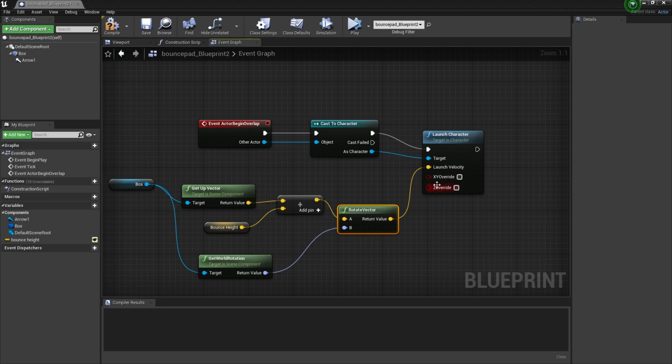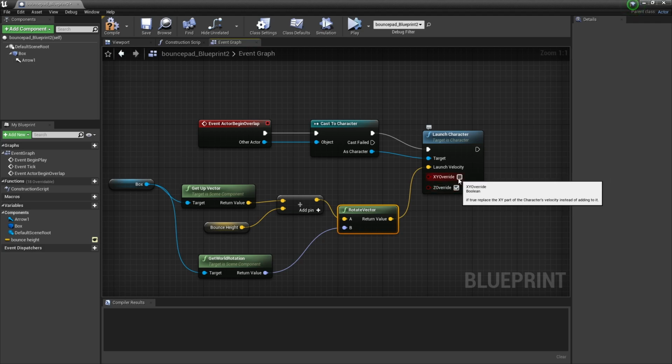One thing to note are these XYZ overrides. I would always leave the Z checked off so that it doesn't add the player's jump to the bounce and keeps it consistent. But leaving the XY override off means that if the player is running into the pad, it won't shoot them straight up, but rather up in the direction that they were walking in. If you want to lock the launch so that it always goes the same way every time, unaffected by the player's movement, then I would check off the XY value as well.